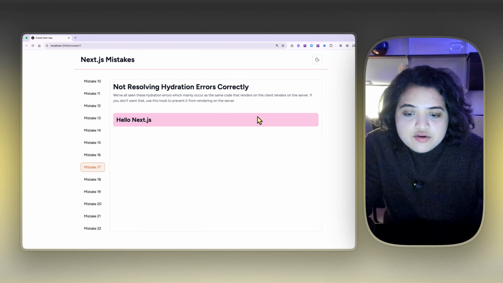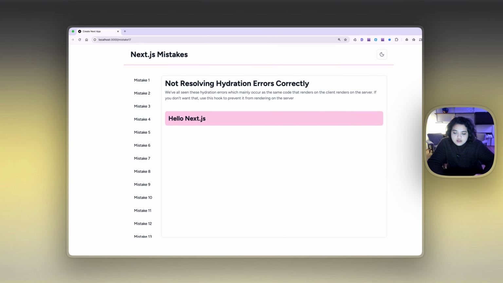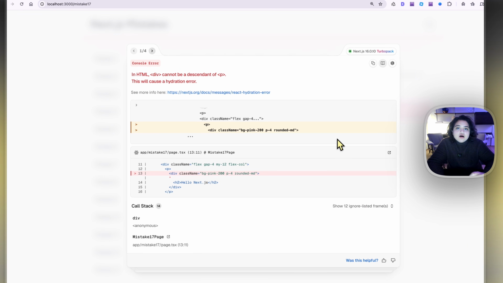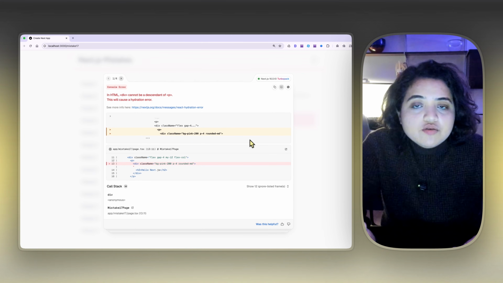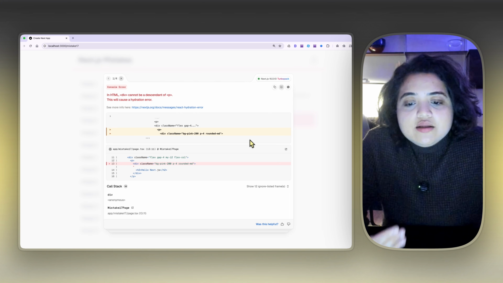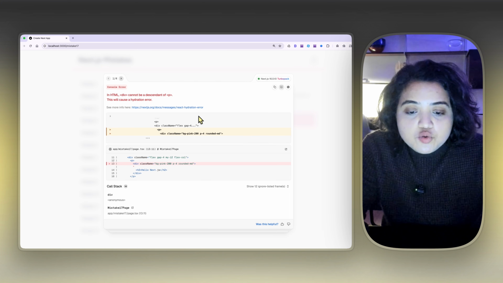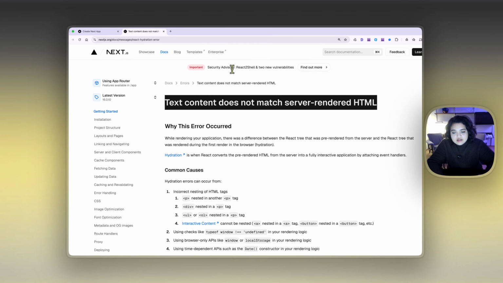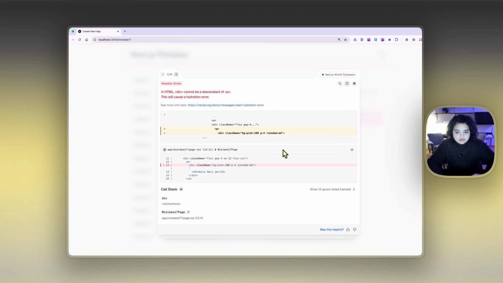You've all seen the hydration errors. For example, if I refresh the page, you're going to see a bunch of hydration errors here, right? And hydration errors occur because the same code that's trying to run on the client also runs on the server and it's not handled correctly, then it fails. That leads to a hydration error. And there is more information here that the text content doesn't match the server rendered HTML.